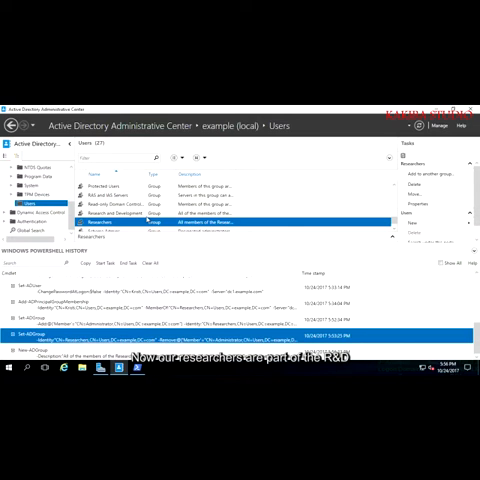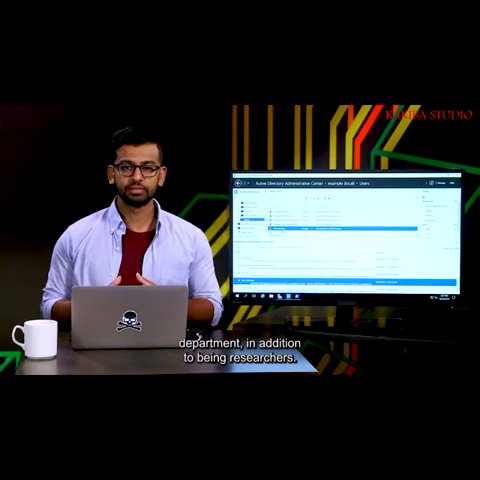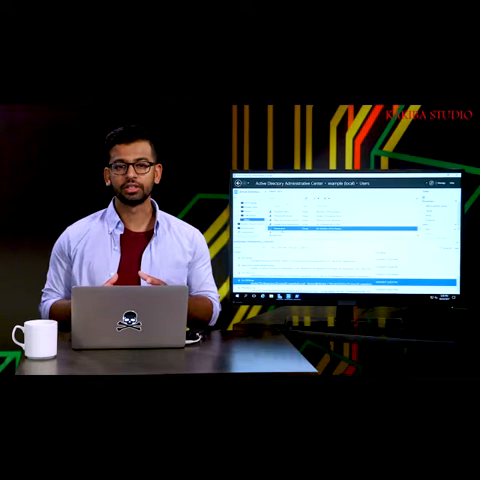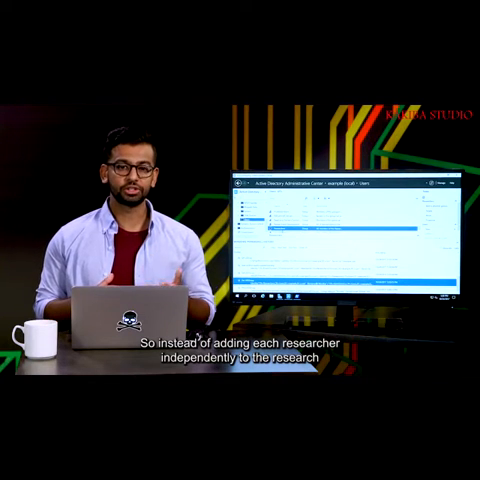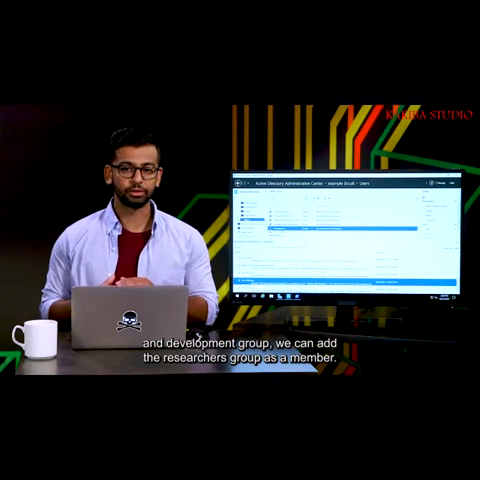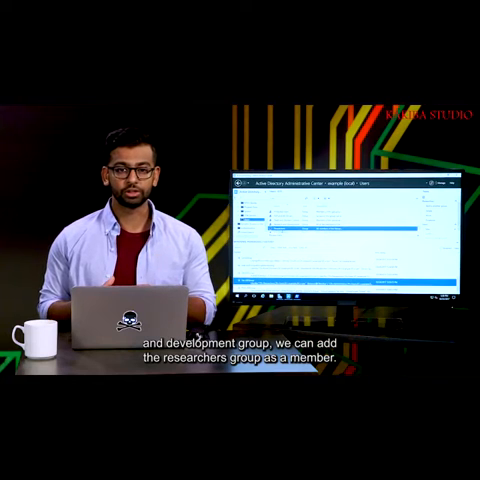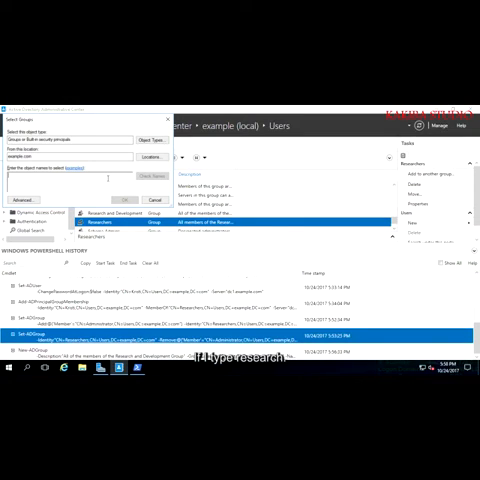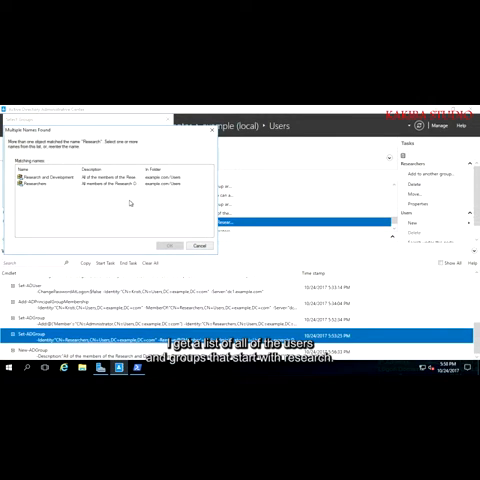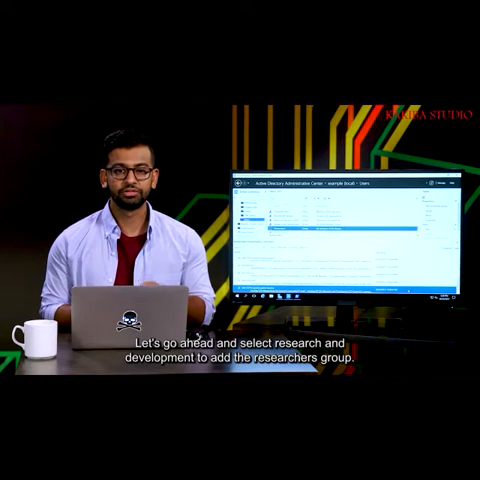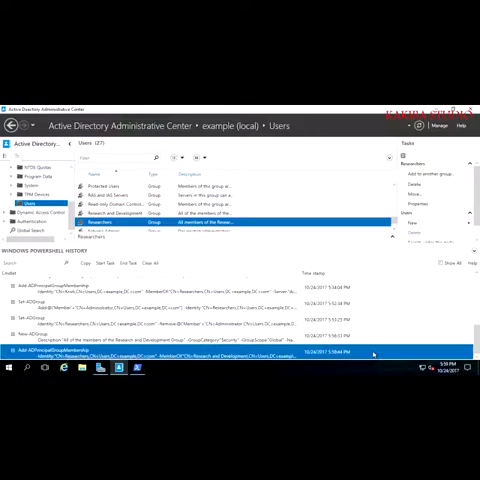Now, our researchers are part of the R&D department, in addition to being researchers. So instead of adding each researcher independently to the Research and Development group, we can add the Researchers group as a member. If I type research like this and hit OK, I get a list of all of the users and groups that start with research. Let's go ahead and select Research and Development to add the Researchers group.